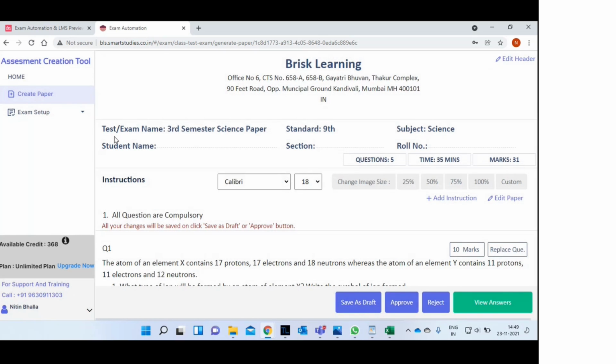Similarly, below you will see the name of the exam, which is a 3rd semester science paper. So the standard is 9th, subject is science, student name, section, class, roll number. The number of questions is mentioned as 5. Time, if you recall, we changed from 60 to 35 minutes, which we have put in here. Marks are 31.